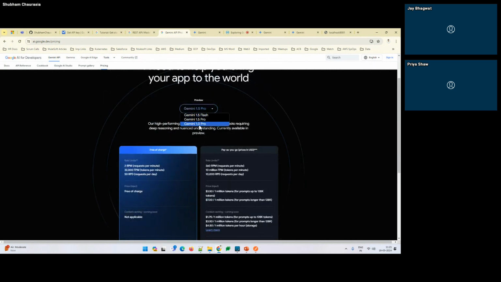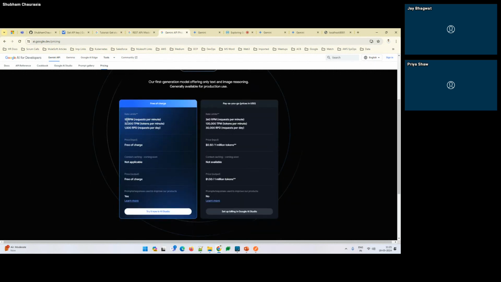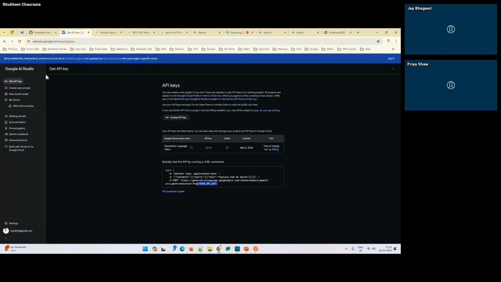For 1.0 Pro, this is the limit I talked about, 15 requests per minute. And if you want the pay-as-you-go model, you can have this one. You need to set up billing in Google AI Studio, as you can see here.